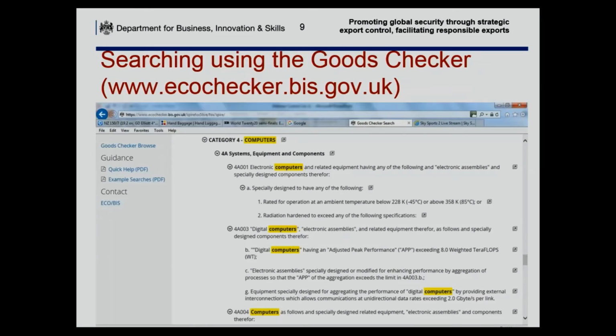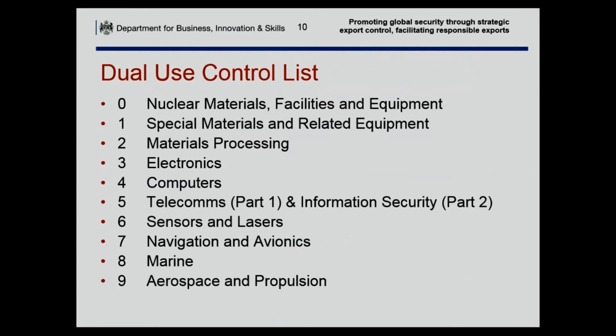So let's move on to the next slide. I just want to say a few words about the dual-use list itself. The way the list is put together, it consists of 10 categories, and you can see them on the screen now. So your goods have to fit into one of those 10 categories to be controlled.